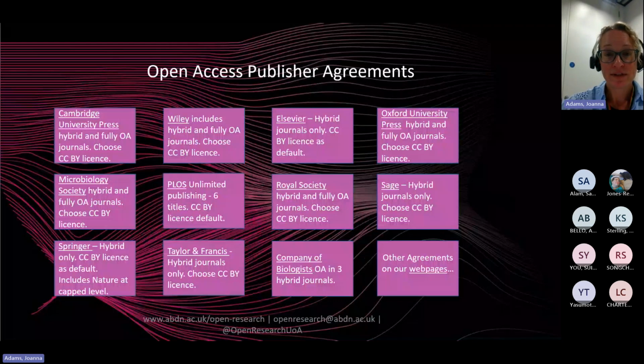We have got a full list of other agreements on our webpage, and they'll link out to the publisher page so that you can check which titles are covered. So if you're not sure, you can also just get in touch with us at the Open Research email and ask, and we will help you to check.